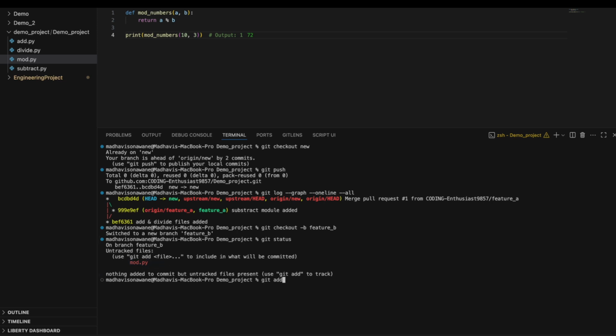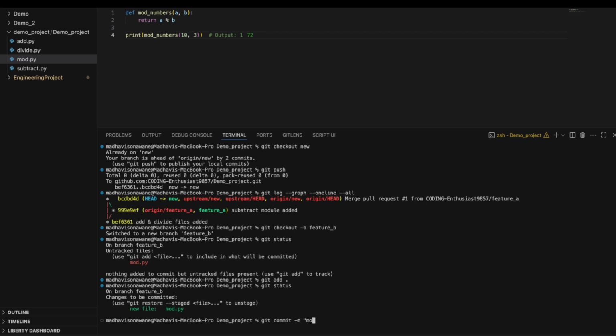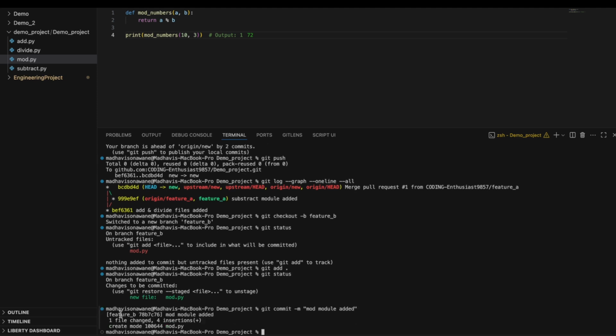Let us add that particular file. Now we have added and it's waiting for our commit. Let us commit it with the message more module added. Okay, you can see on the feature B the commit ID is generated with one file changed and 4 lines of insertions. Okay, so let us push this particular change into our origin branch. For that we will be going to hit the command git push -u origin feature B.